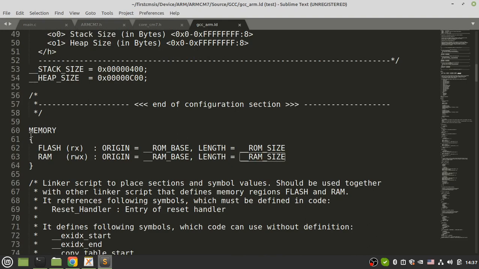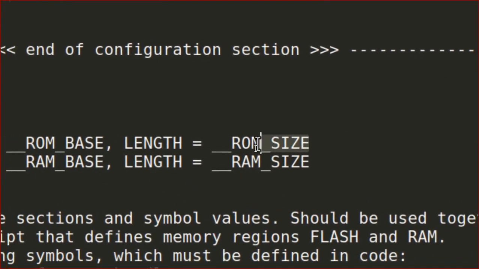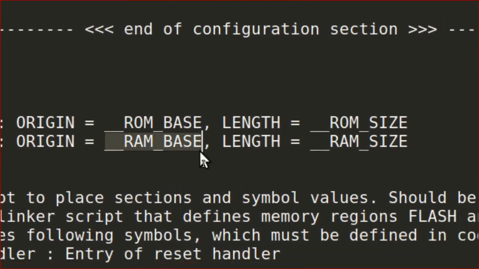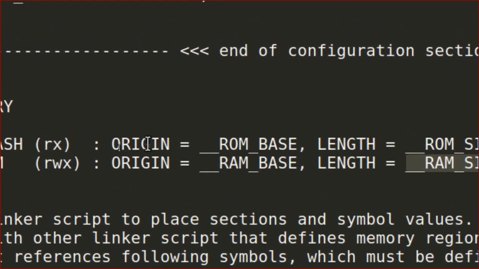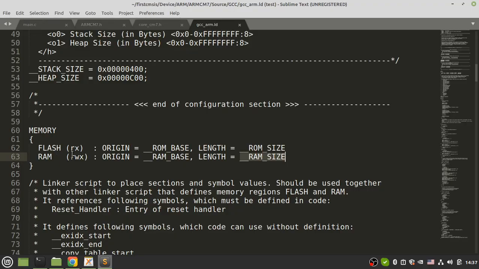And as you can see, the linker script will use the RAM base and RAM size for your flash part, and RAM base and RAM size for your RAM part. Okay, but it's a simple linker script.